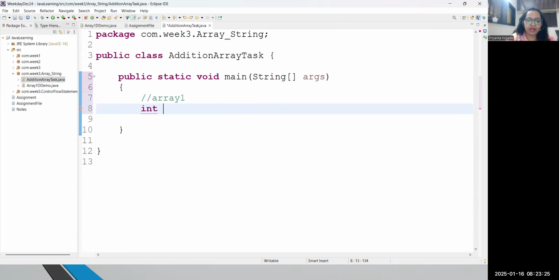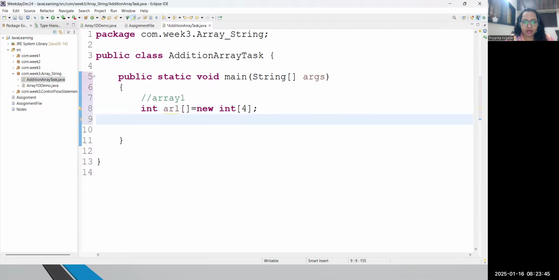Data type, then your array name, suppose AR1. This is my name, and this is a single dimensional array. I will create it with new, and then again write the same data type and the size. Array size is always fixed, so we have to declare that size. Let me take, suppose, four elements. I just want four elements in array number one.